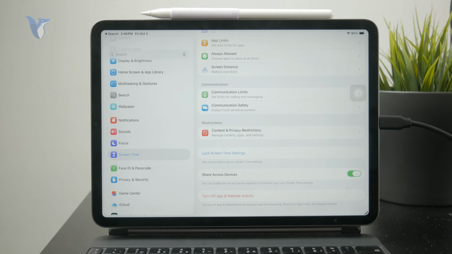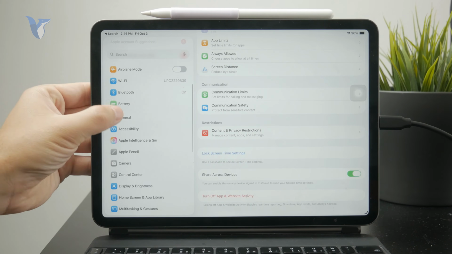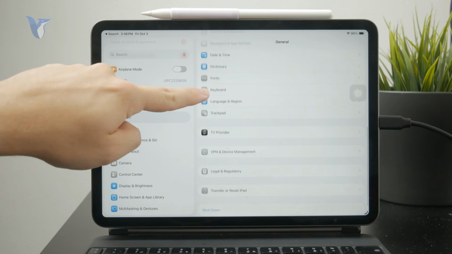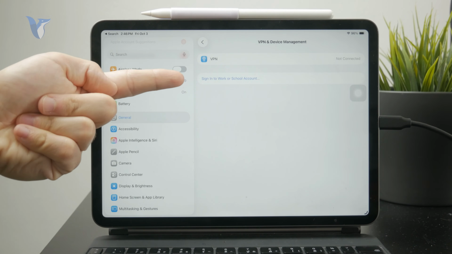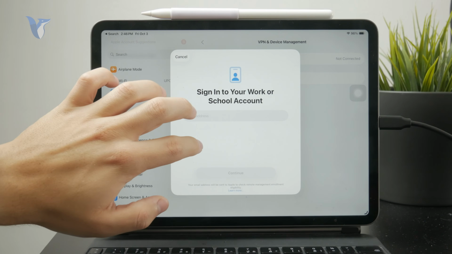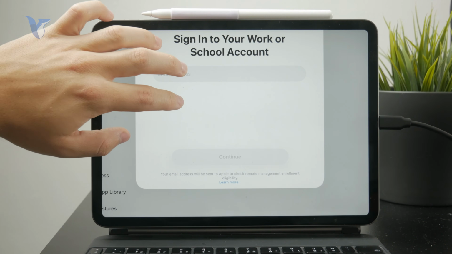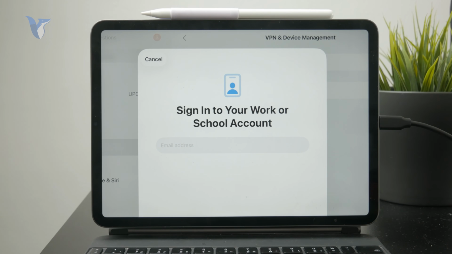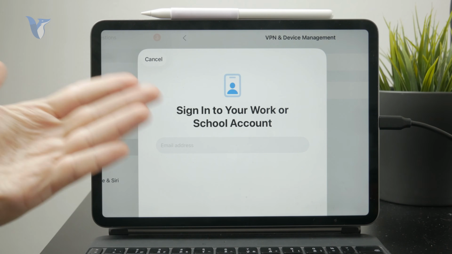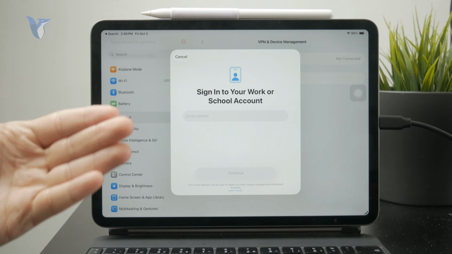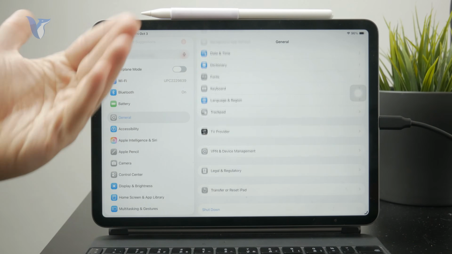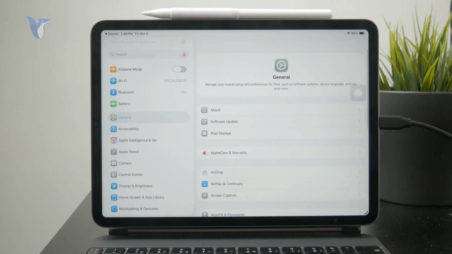Another method is to check out the profile section of your settings, as you can also edit profiles and add different things into the iPad to manage the device. Schools and businesses use it to control their iPads. So it is possible that in the general section, under VPN and device management, there is an account, or you are signed in to the school or work iPad. If that's the case, you need to sign out of that before you can make any changes and download and purchase apps from the App Store.